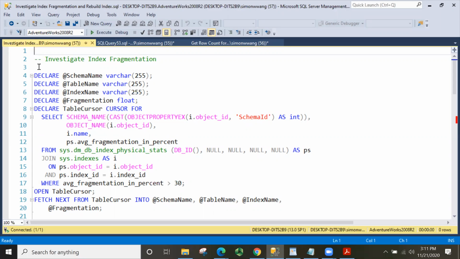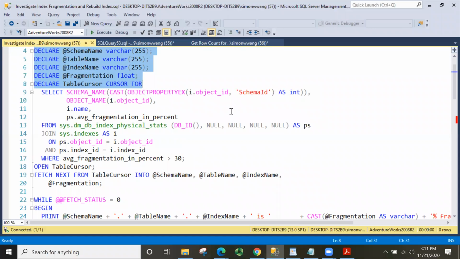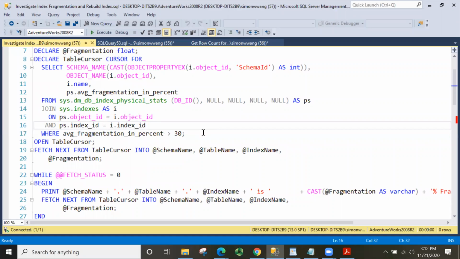So we are going to declare some variables here and going to get data from system views. Okay, so we have one dynamic view here, and then we will join that to another system view, indexes. Join on the common columns, and then we are looking for indexes with the logical fragmentation greater than 30. Remember this threshold, right? And this is the logical fragmentation greater than 30.